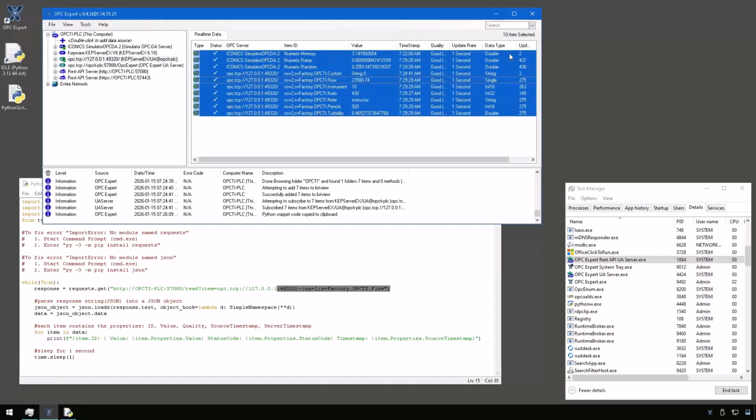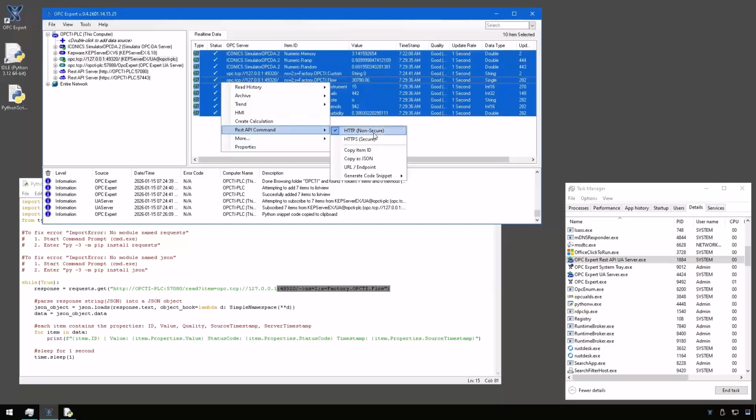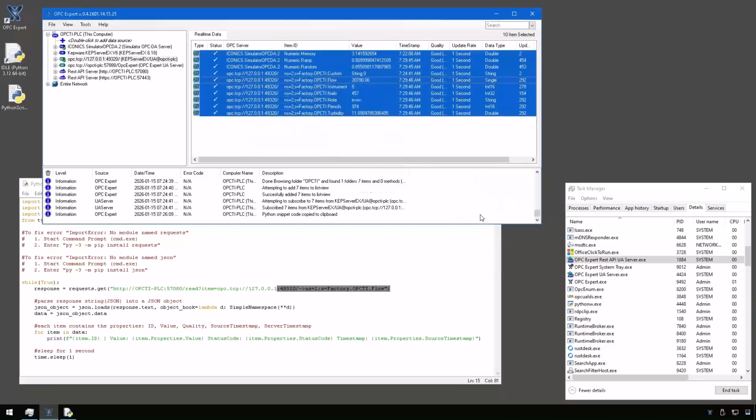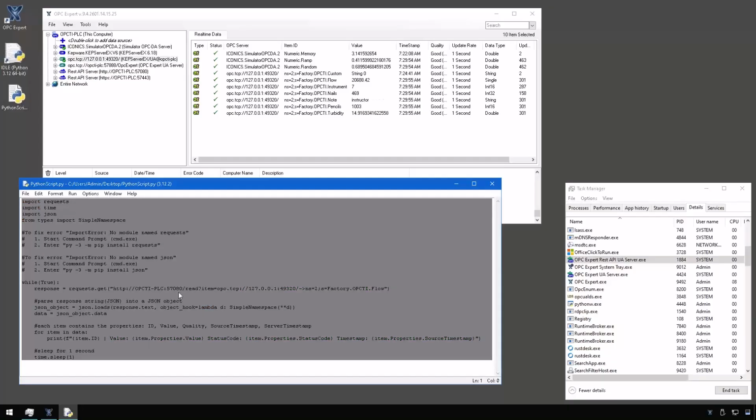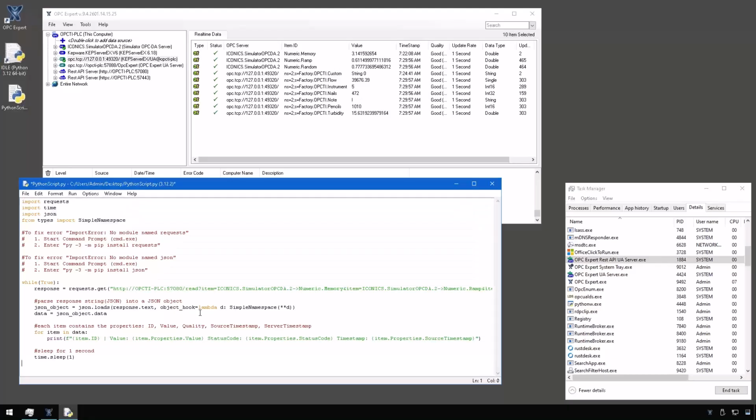So we've got a total of 10 items. We right-click, REST API command. I want to generate a code snippet, read. So I can do this in other languages, of course, but Python is what we'll choose. That puts it into the clipboard. I'll select everything and I will paste. And here you can see really the only thing that changed was this statement right here.